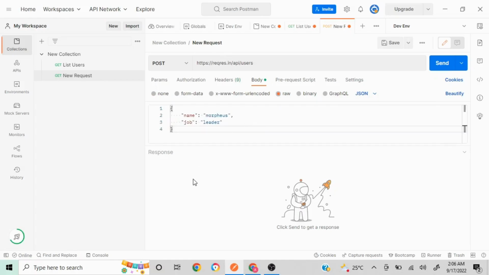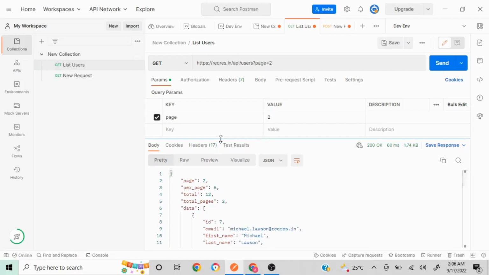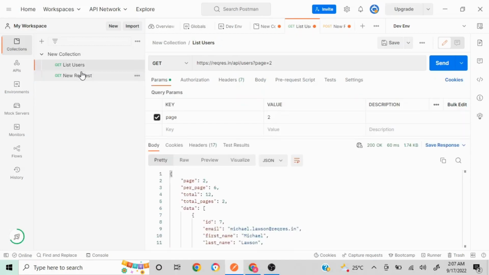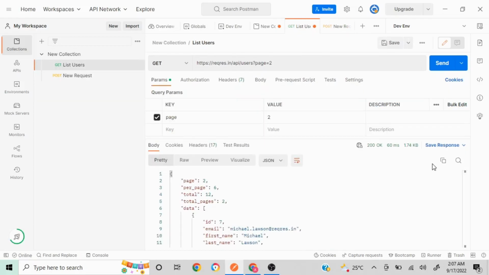Now what our use case is going to be, we are going to get the list of users from here. So whatever response we are getting, I'll probably use the first name from here. I'll try to fetch the data first name, and I'm going to use that in the body here. So let's get started. How do we do that? So let me just save this and go to our first request.